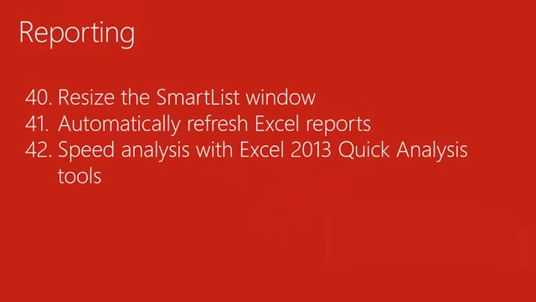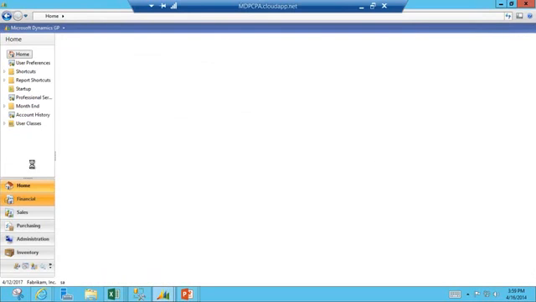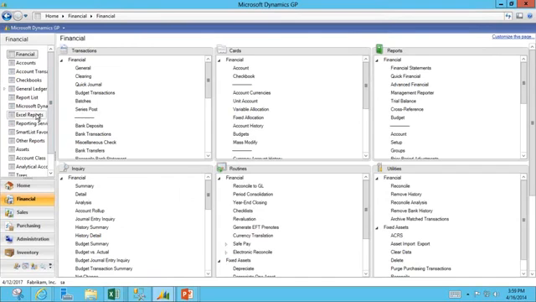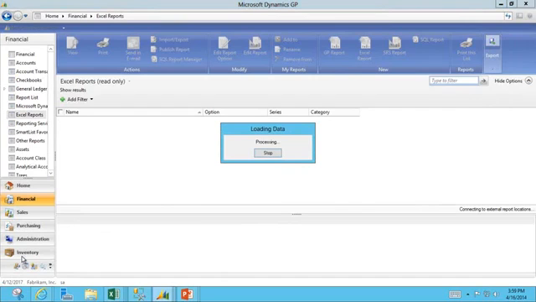Refreshable Excel reports. So there's a set of reports in GP. These are live Excel reports. I will show you one, even though that's not the main focus of what we're doing here. I really want an inventory one. We'll be out of here in just a minute.